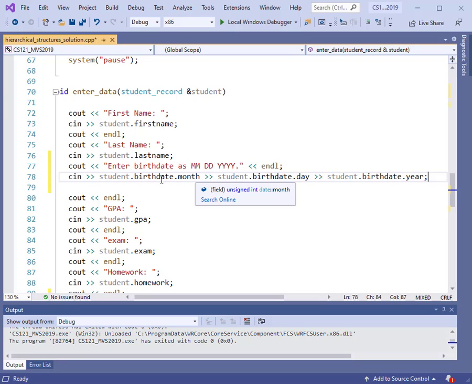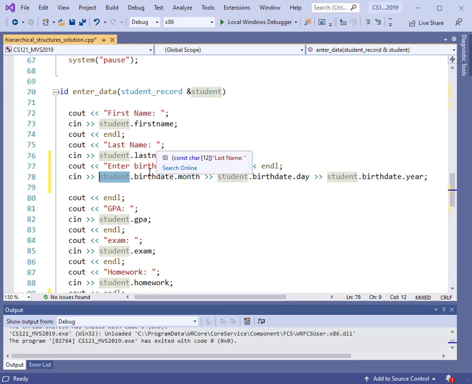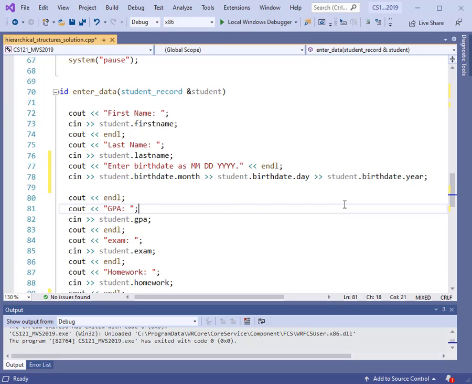We need to get to the birth date field within the student record structure, which is represented by the formal parameter student inside the function. The birth date itself has three fields: the month, the day, and the year. If we want to access those individual fields, we use an additional dot.